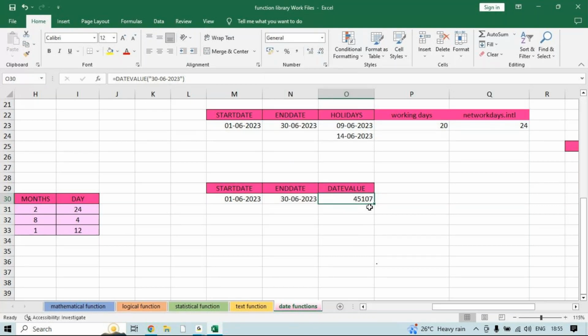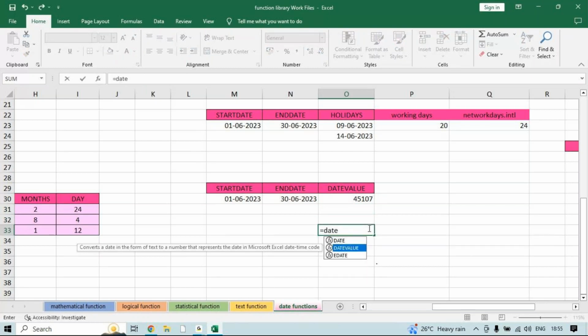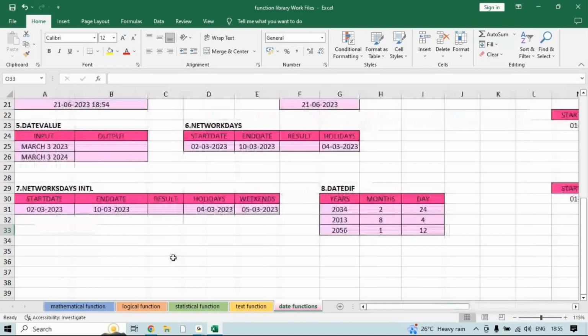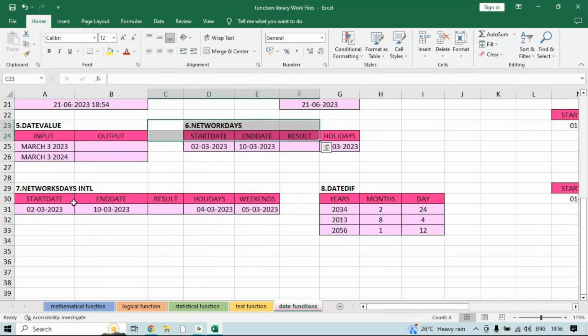So when you type the DATEVALUE formula, Excel will show you that it converts a date in the form of text to a number that represents the date in Microsoft Excel date-time code. It's like a code. Clear? Okay, now just press escape. Next formula: DATEVALUE is over, NETWORKDAYS is over, NETWORKDAYS.INTL is over also.